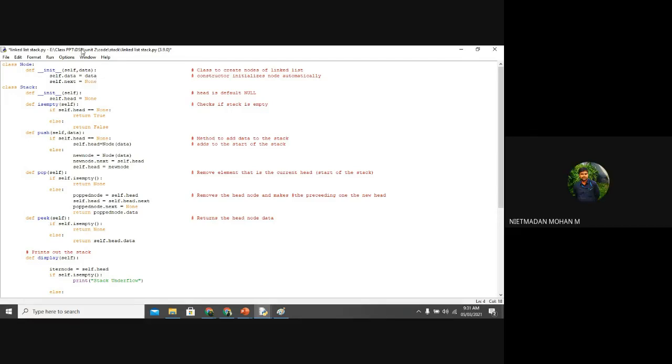Yes, sir. So that is the basic difference, so be aware of that. In your second unit, if they are asking about the stack or queue, definitely you want to go with this linked list concept.